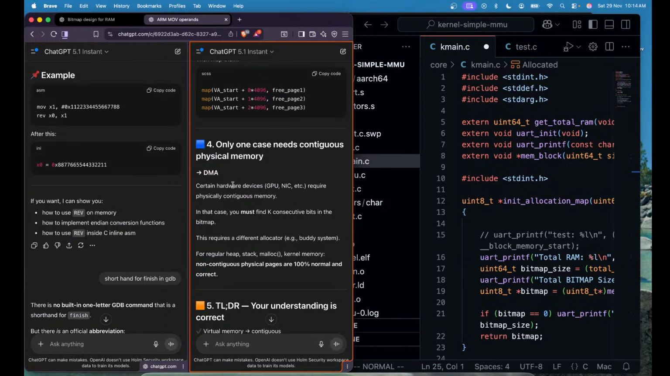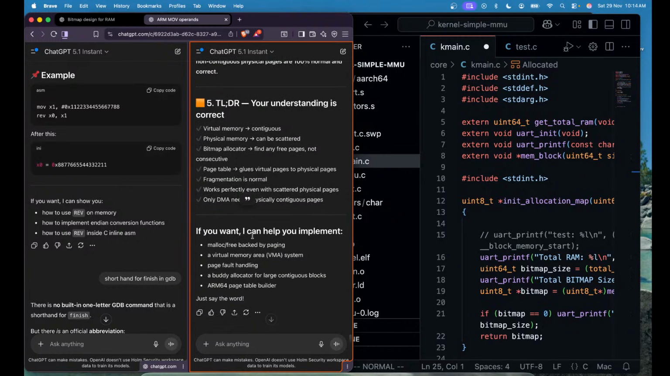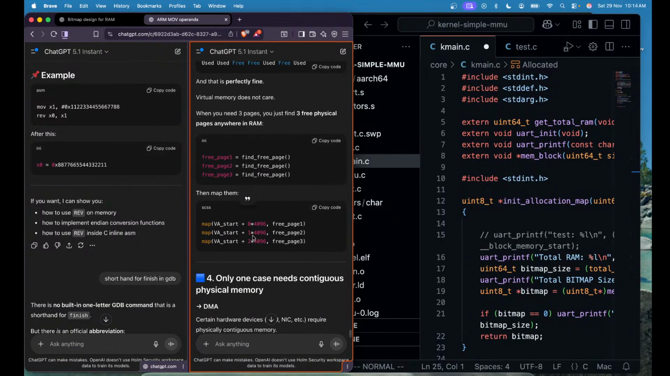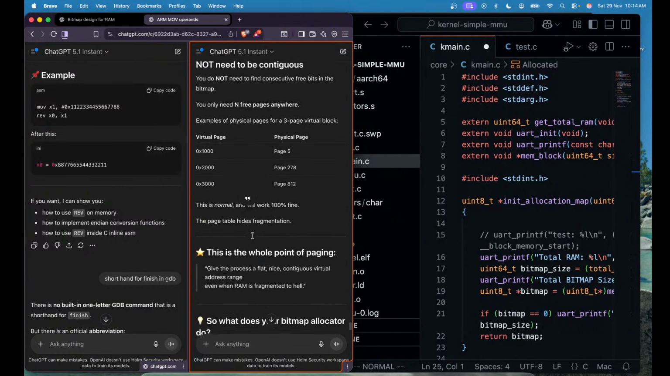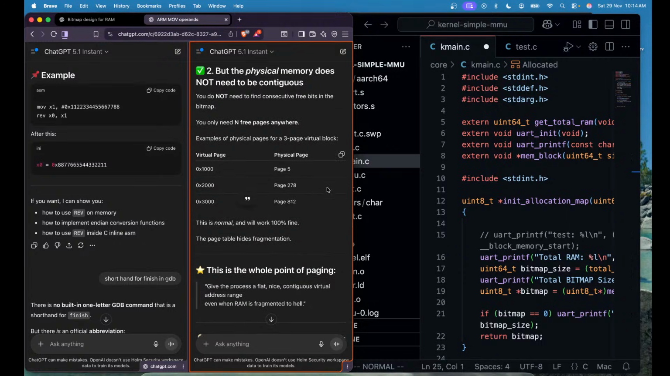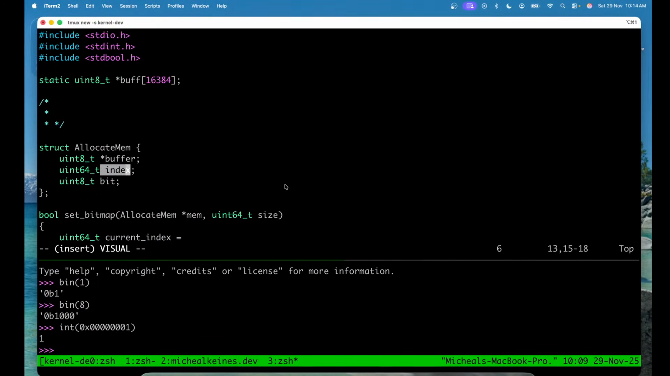Okay, so there are cases where the hardware devices might need continuous physical memory. In that case, we need to find k consecutive bits, but that's not in our use case. In our use case, we are just going to use this kind of method. This is what we are going to be doing. Okay, so let's keep thinking about it, because now we need to do one more thing.